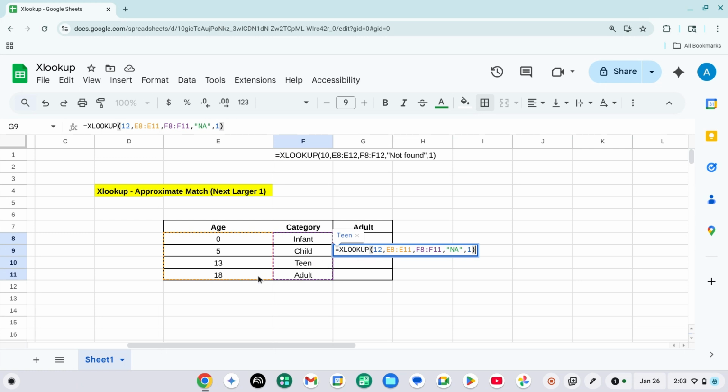The 12 falls between 5 and 13. 5 is less than 12, but 13 is greater than 12. So it goes to the next larger or higher value and gives us the result, which means the 12-year-old can be considered a teen. Let's write down another number, the age 17.